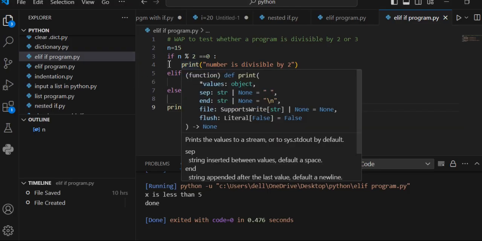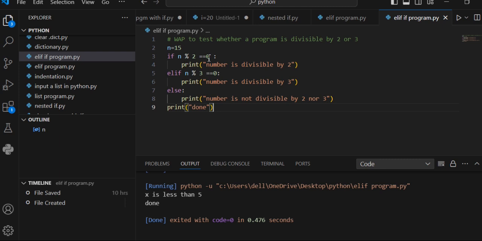So I am putting here the condition if n modulo 2 equals 0. Put a colon here. Print number is divisible by 2. If the number is divisible by 2, then it prints this message. Elif, if the number is divisible by 3, then it prints this message: number is divisible by 3. Else print number is not divisible by 2 or 3. If neither of these conditions is satisfied, then the else part will be executed. After that, this print command is not related to the if command or elif command, it will execute in each and every case. So here my value is n equal to 15.